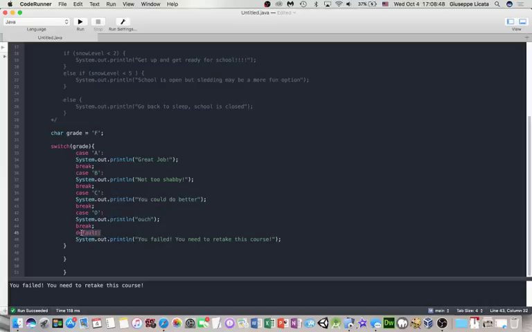And then we have this default case. So the default case is anything but these. So in this case, F, because the user is only going to put in A through F for a grade. So our default is that you failed.